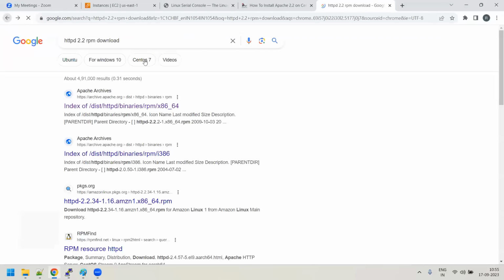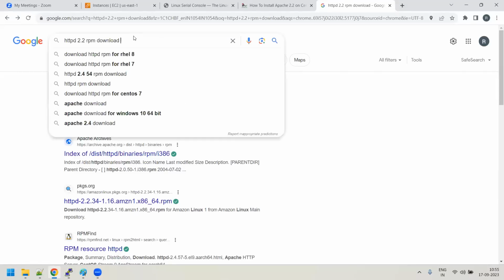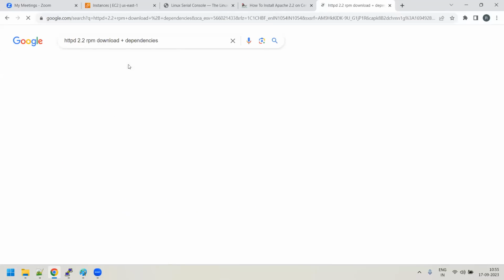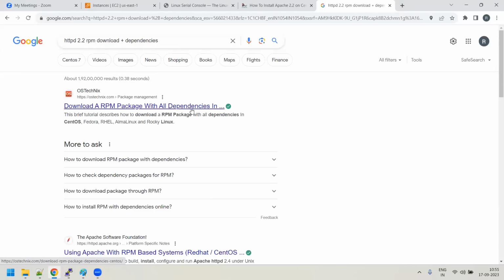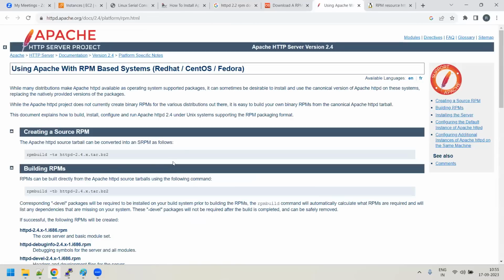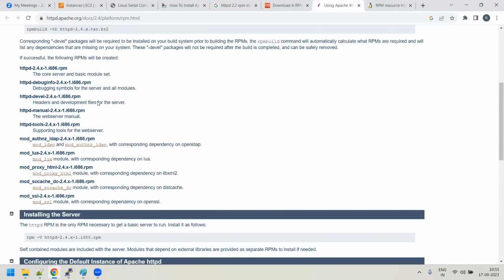So you have to search for httpd RPM plus dependencies. You will find some articles where they give you what the dependencies are. That also you need to download and install. So you have to Google, do some research, and then you will get all those RPMs. Download all those RPMs one by one and install them, and it will work.